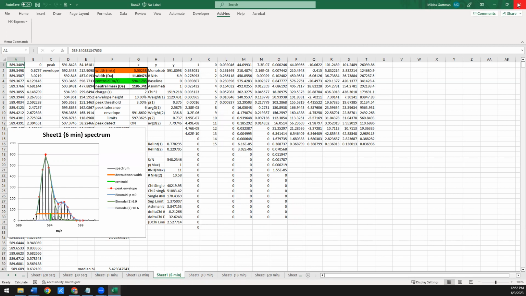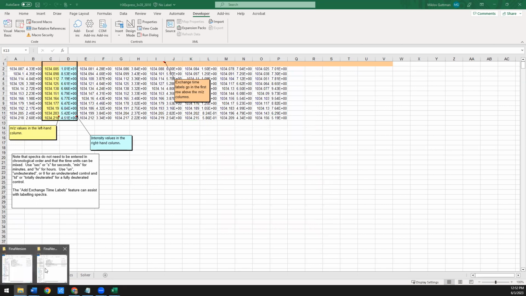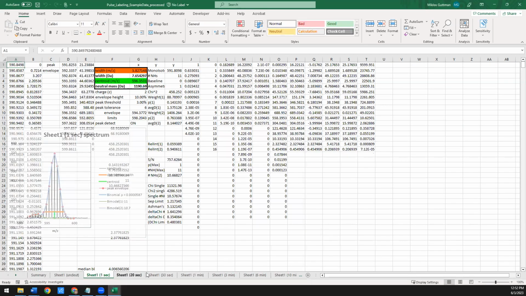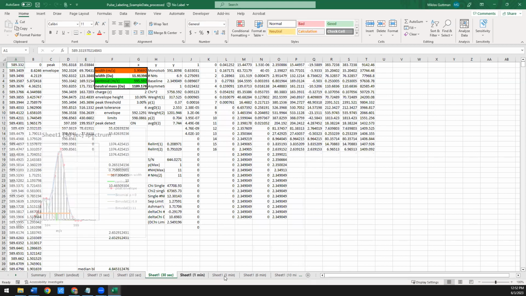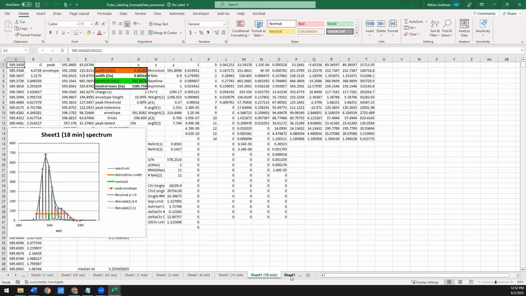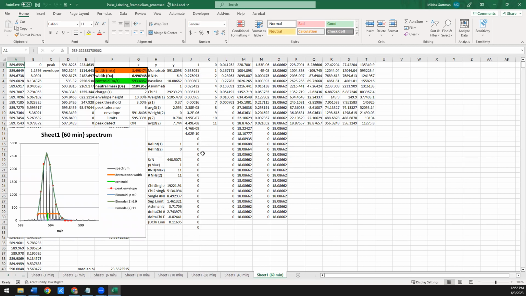So what I'm going to do is I'm going to actually close this and open a processed version of this so we don't have to sit through here. So this is what the end result would be. So here is the fitting result using that restrained bimodal or double binomial all the way through.